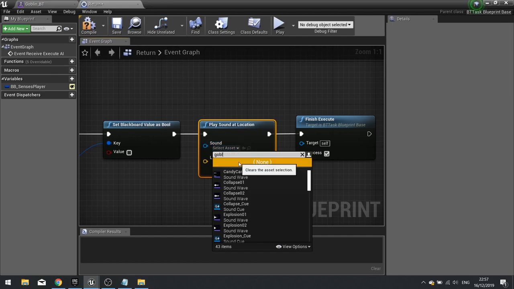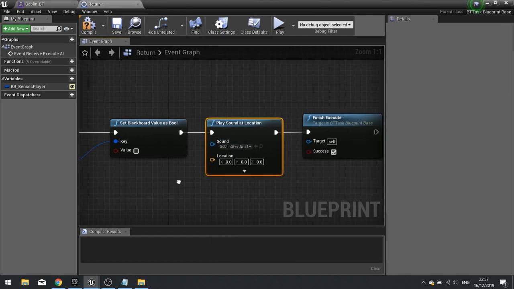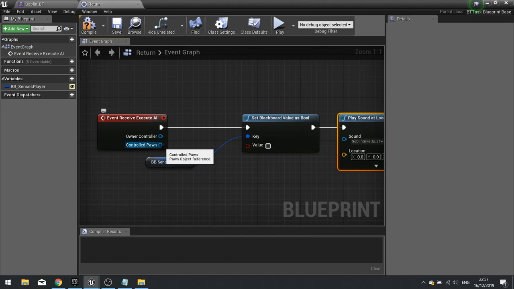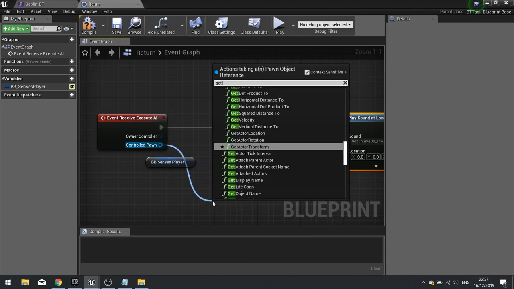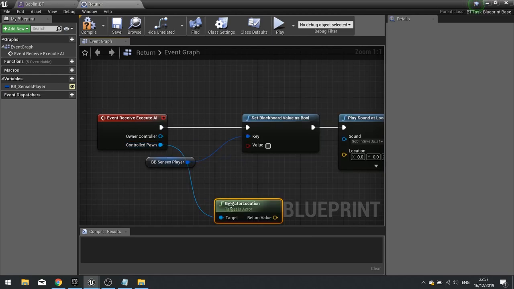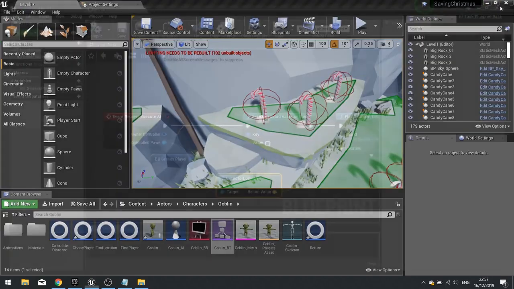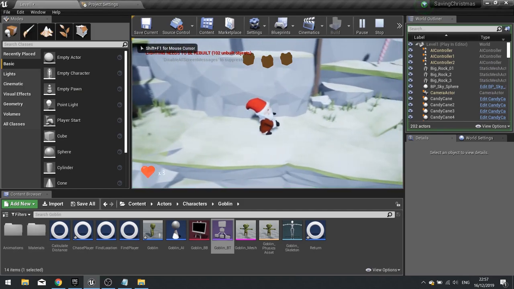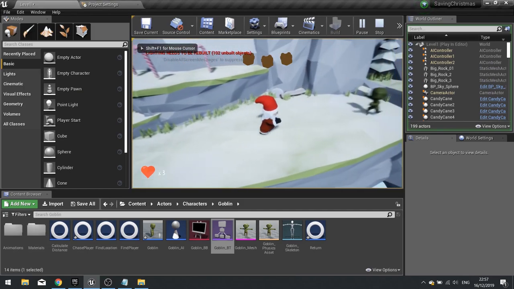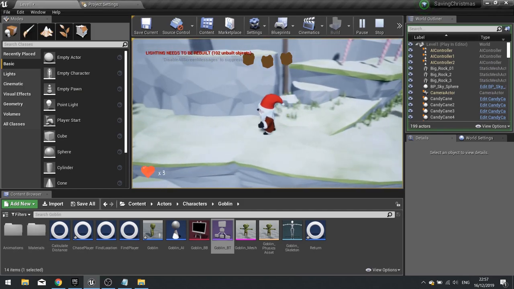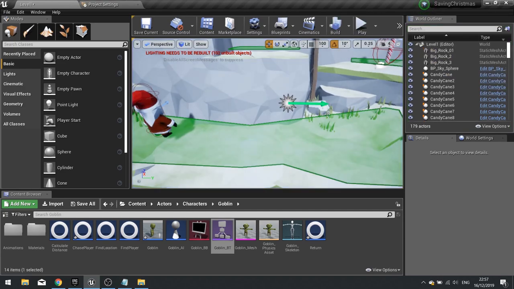Choose goblin give up, and the sound effect is going to come from the controlled pawn, get location, and plug that in. So let's test that out with our goblin inside the game. Okay, so obviously he's going nuts there. So we only want to play the sound once.